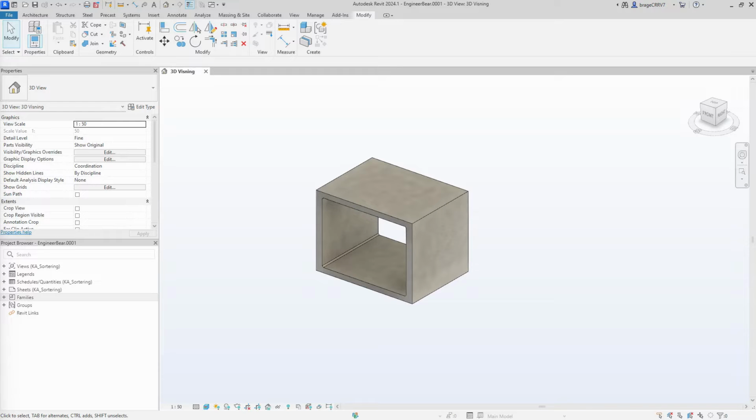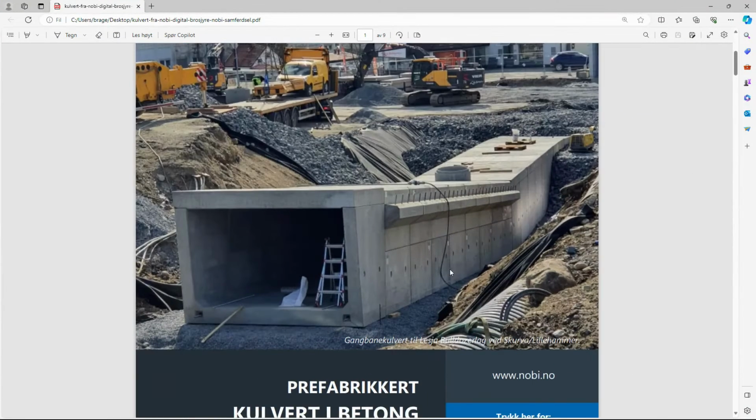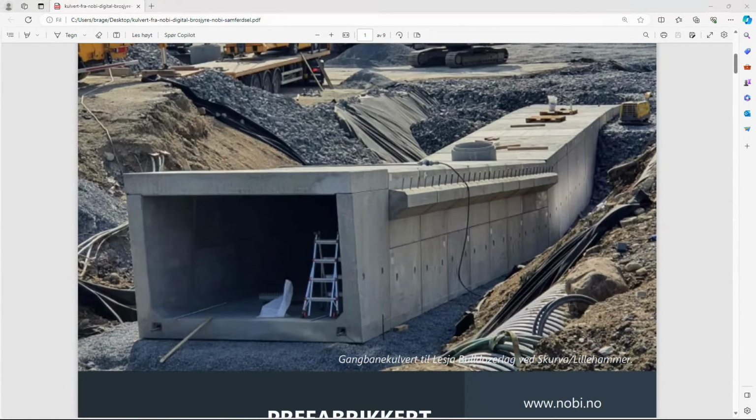In today's tutorial we will take a closer look at the yes-no parameter and controlling the visibility of an object. We will continue on our culvert from the last video, adding the edges as shown here in the picture of the culvert from Nobi as a yes-no parameter for it to be turned on and off as desired.